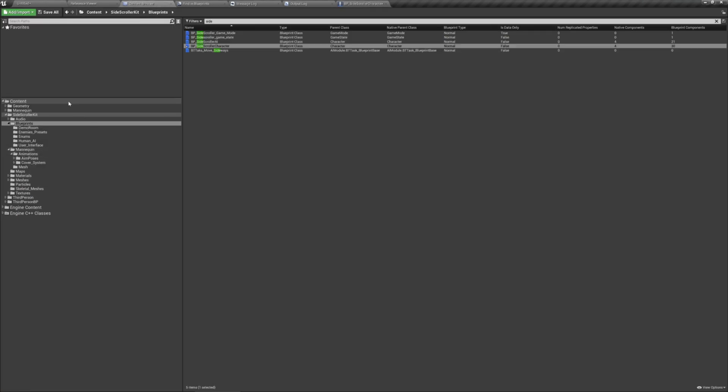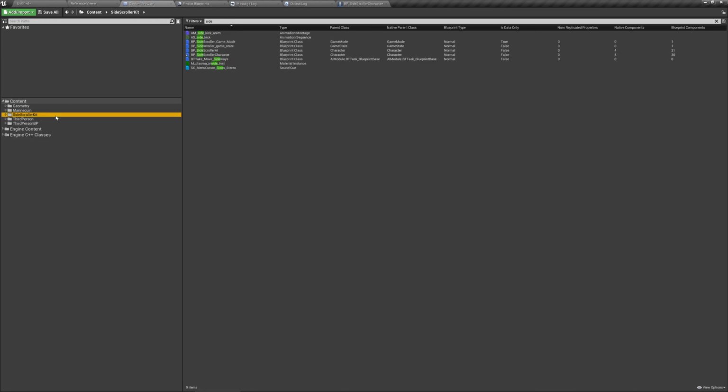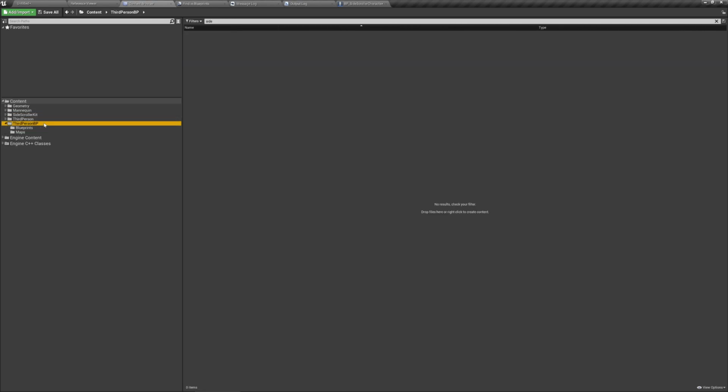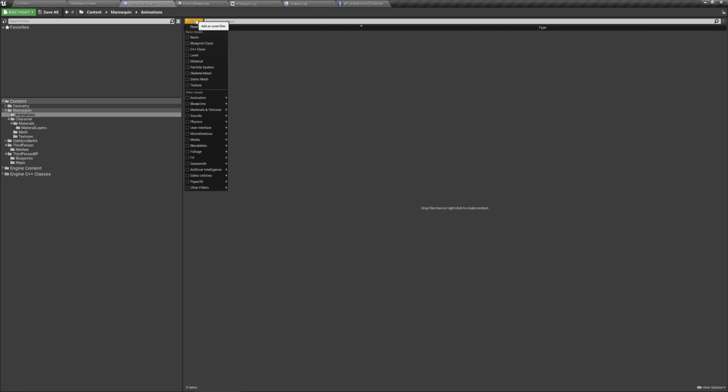So I imported some animations from the template. Let me. Of course, I don't see anything. Mannequin animations. Okay, for some reason, nothing is visible when I imported the feature pack.